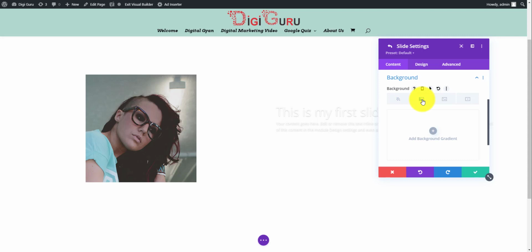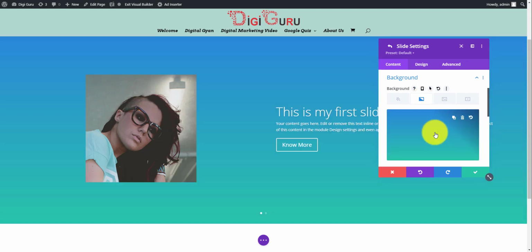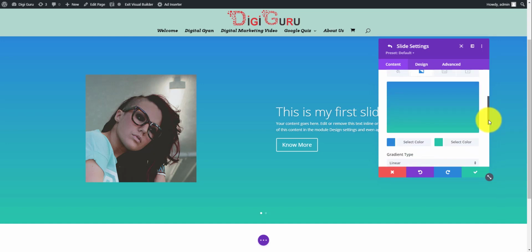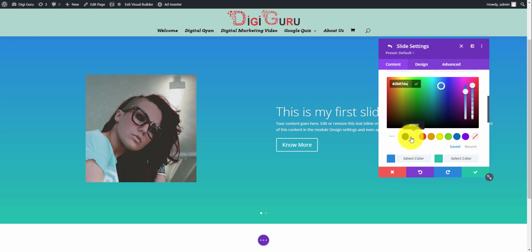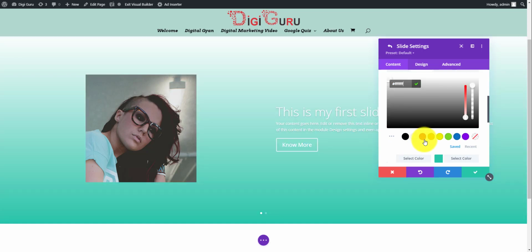Gradient means it's a blend of two colors. So let's just add. By default this is the combination which Divi gives to you. Now if you want to change, you can change the first and second color from here. In order to choose the first color, this is the sample. I want to have a blend of white and blue. This looks good to me, right?